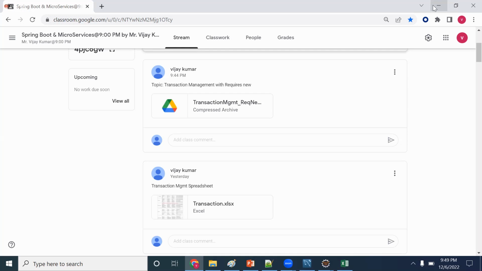Sir, I have one question on transactional. Is there any concept of class level and method level transactional management? By default, it will always be at method level, not at class level. You cannot write transaction at class level because transaction is at method level only, right? Yes.